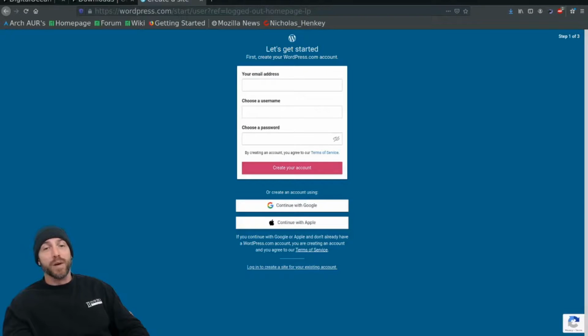But with Grav, you get a lot of those benefits, but you don't have a database because everything is based in a flat file. And that speeds up the performance of your website substantially, especially since almost every hosting provider now uses solid-state disks to feed information out to the users over the internet. So let's jump in to how to set up a Grav website.